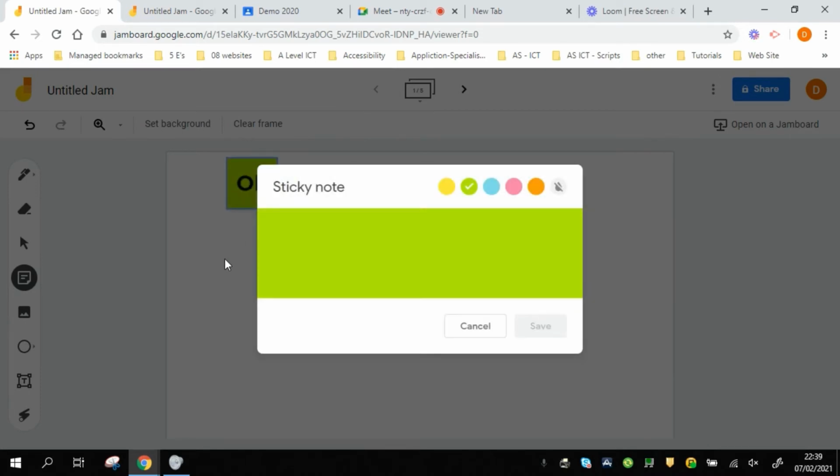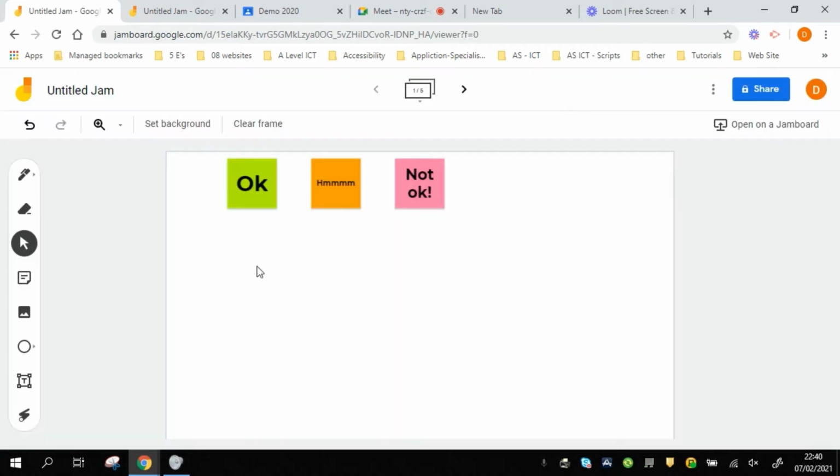Okay, and notice I don't even need to click off a note. I can just straight away in here put my next one on. And then the final one. Not okay. Help. Then cancel to close that down. Move them across. 1, 2, 3.